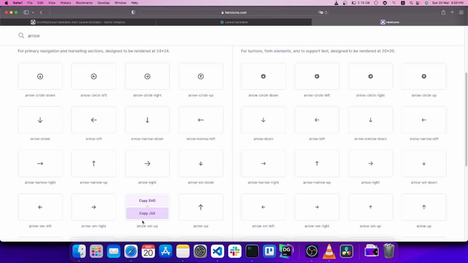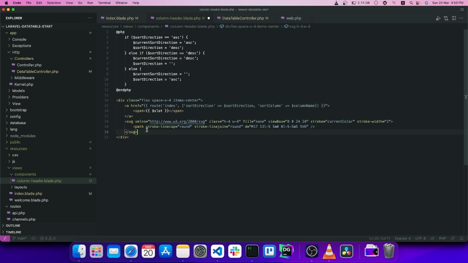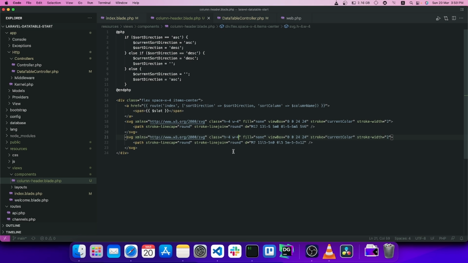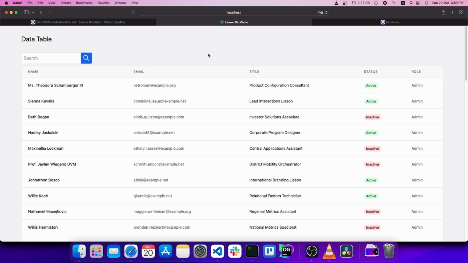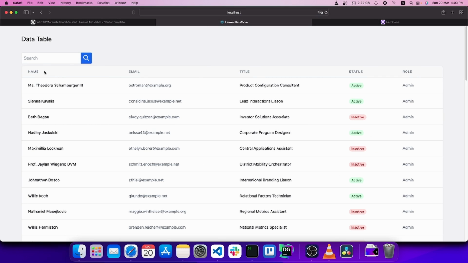So this one, arrow SM up, copy SVG, and paste it down here. Again, make it smaller by changing these classes, and then save. If you leave it like this and go back to the browser, you will notice that the icons are not visible. And I think this is because we have to compile or recompile the classes for this to work.